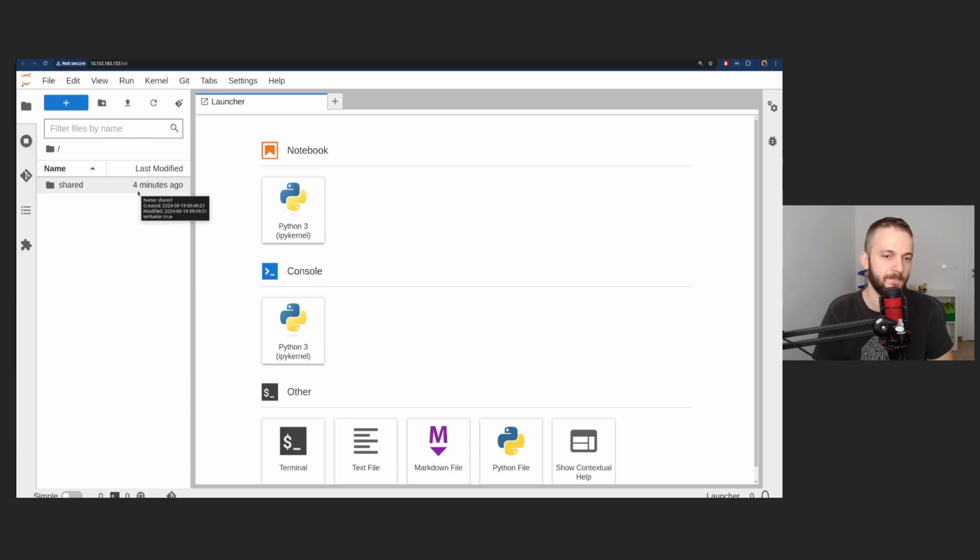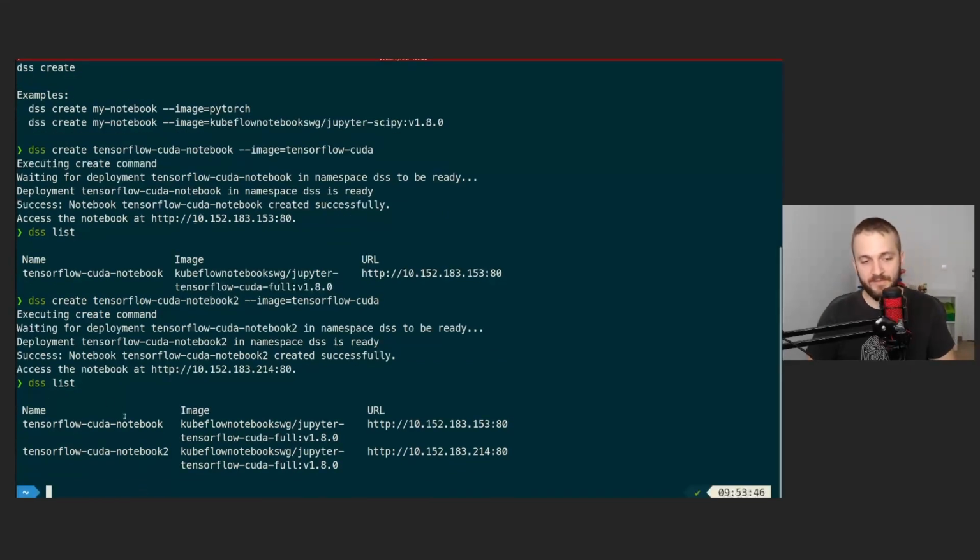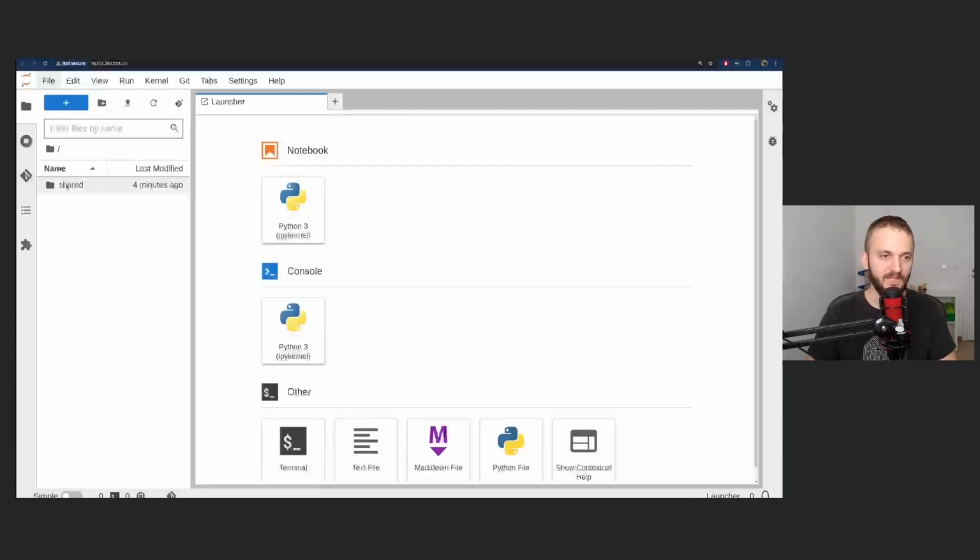data science stack. Now the second notebook was already created, so running dss list, as you can see, I have two notebooks right now with two different URLs I can connect to. Everything I put inside this shared folder will be shared with the second notebook and all the notebooks inside my DSS deployment. Whatever I put outside of the shared folder will not be shared, okay?